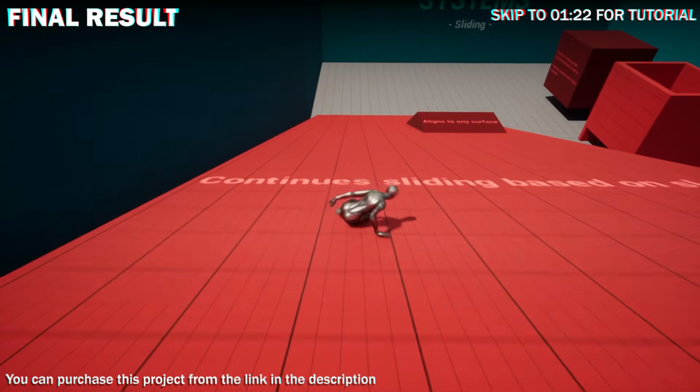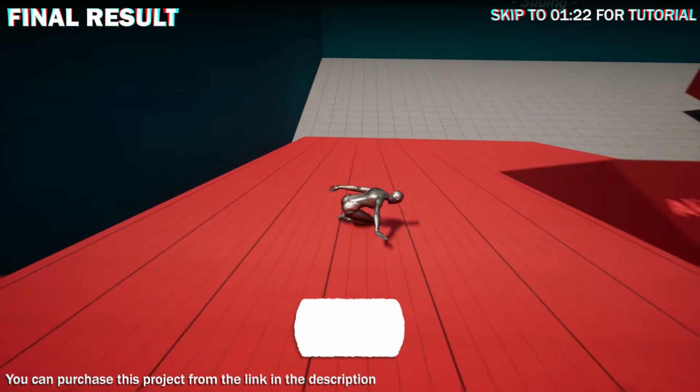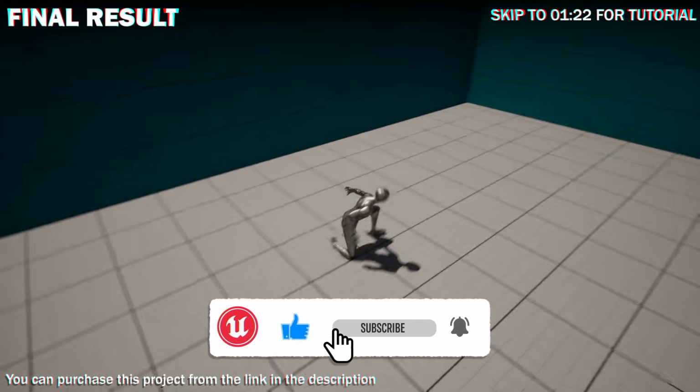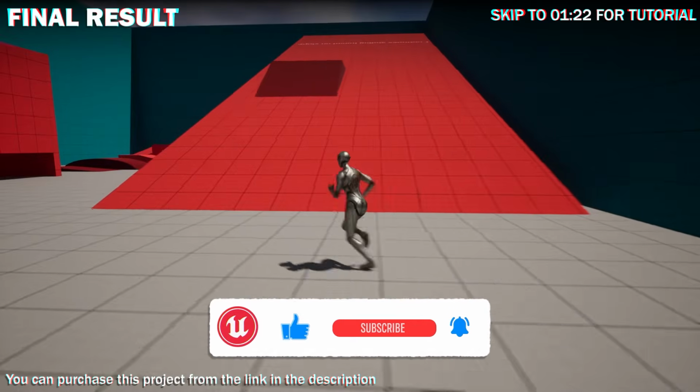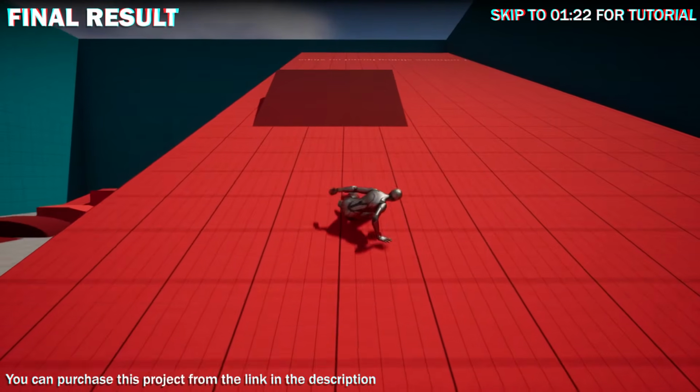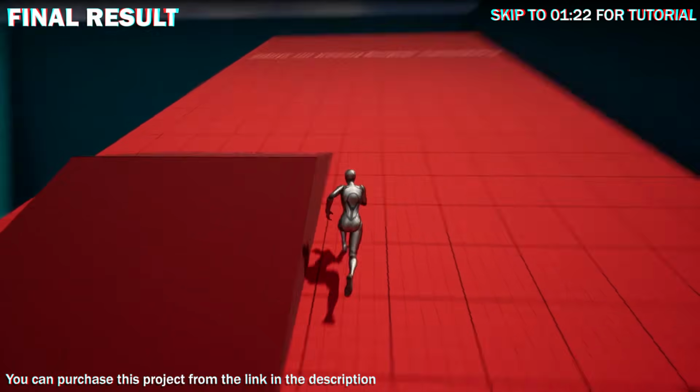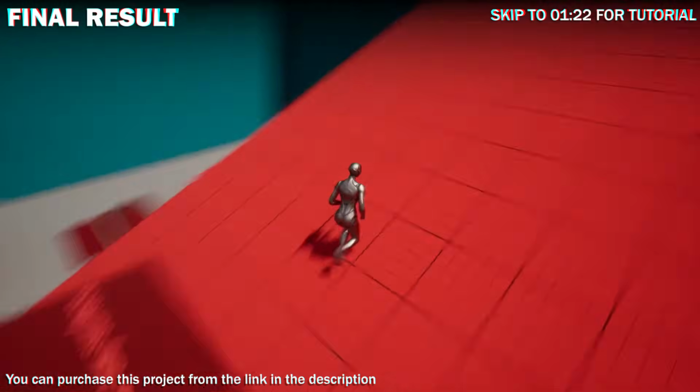Welcome to the first video in a new Parkour series. This video will cover realistic sliding. The player will continue sliding faster if they slide down a slope and gradually stop. The system also aligns the player to any surface they are sliding on.